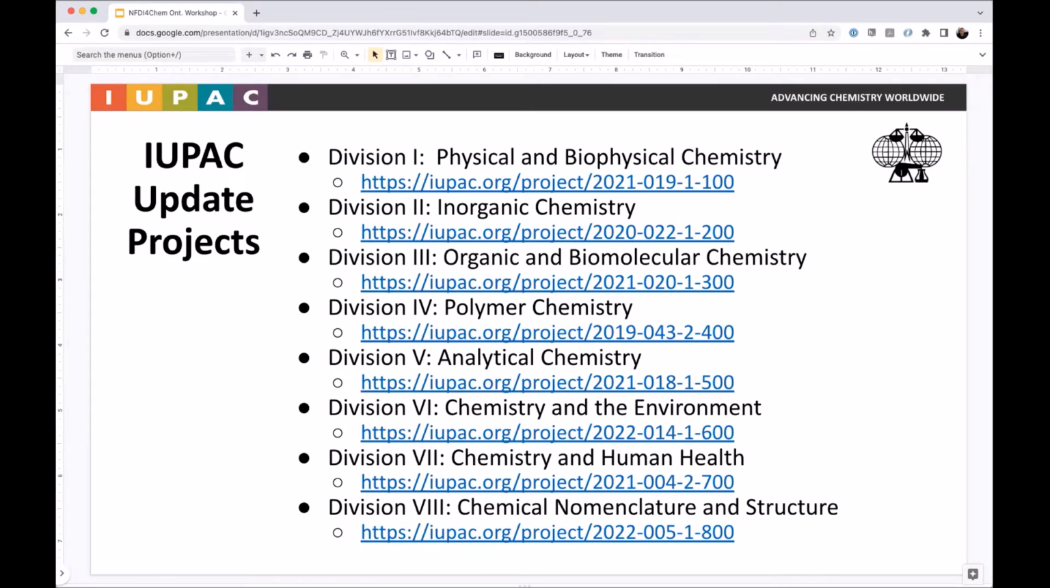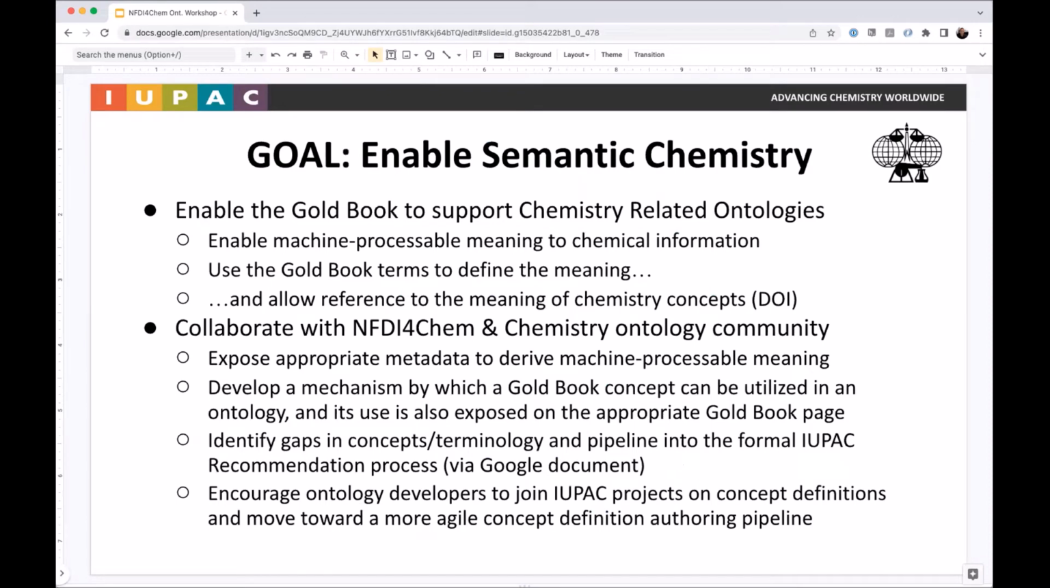I've included in these slides, which I will make available, of course, the individual divisional projects for the update process, so that if anybody listening in is interested in joining this activity, you can go to the project and then contact the project chair to get in on the actual project's activities. And as I said, we're here to try and support the chemistry community with definitions of chemical concepts. And so we invite collaboration.